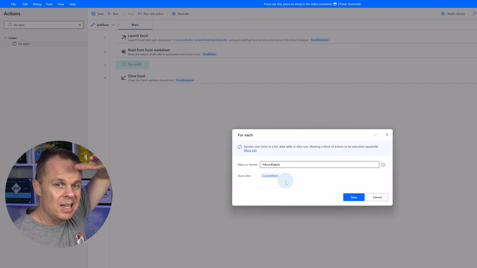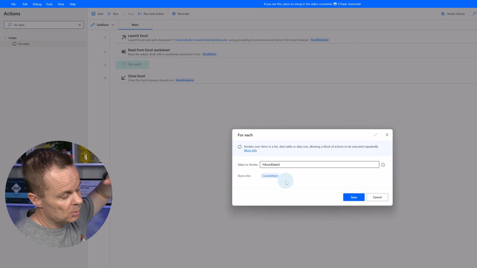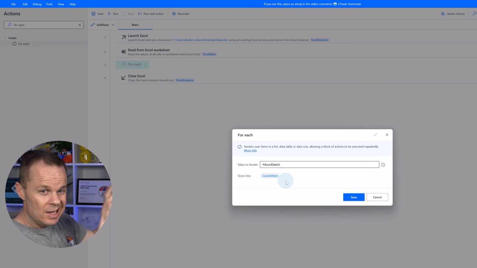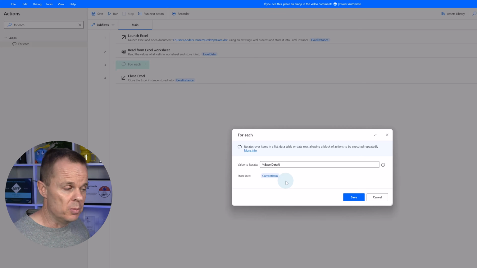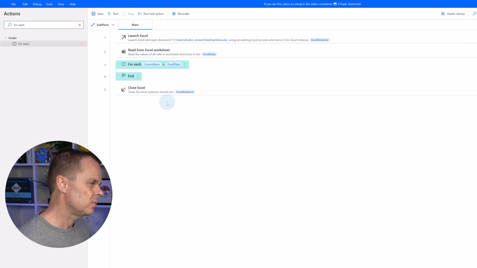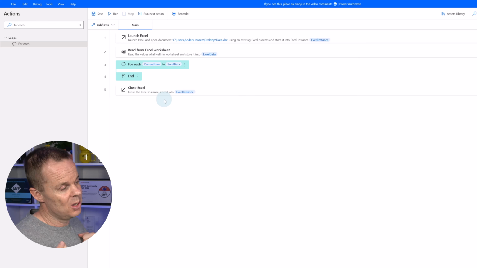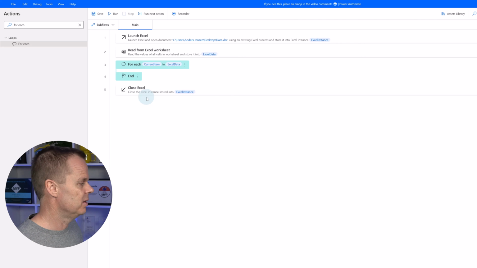So whenever we iterate over this data table, we do it one by one. We take each row one by one and do something with them. We refer to each one of these rows as CurrentItem. So here I click Save. If we ran it now, nothing would happen because we haven't specified what would happen to each one of these data rows. It will just run, it will work fine, but nothing will happen.